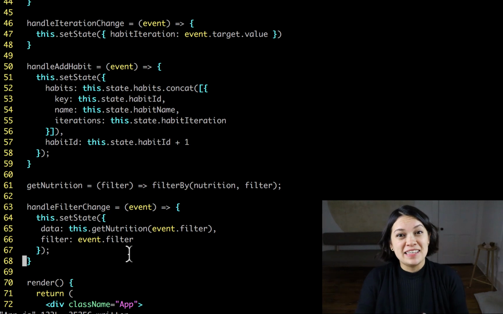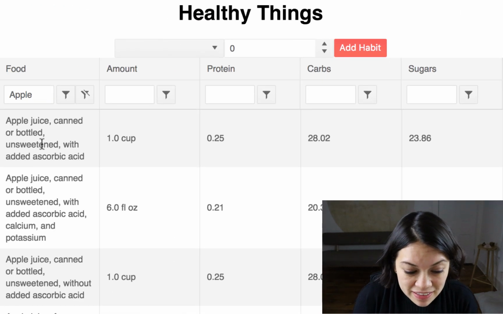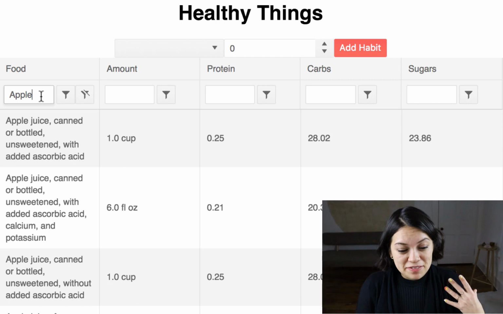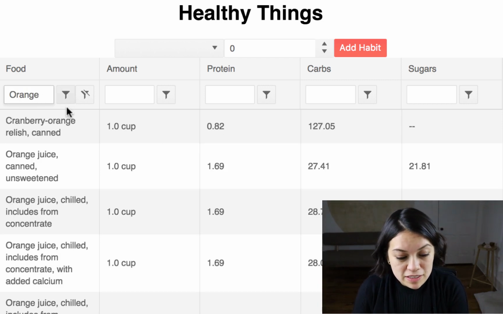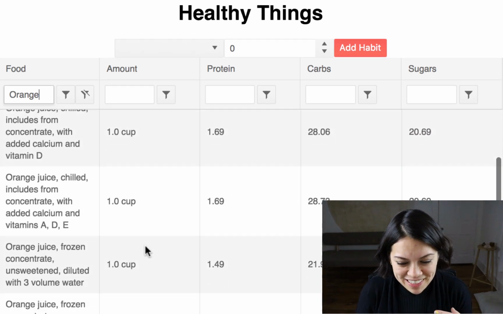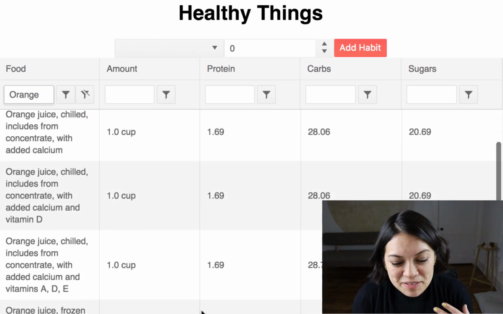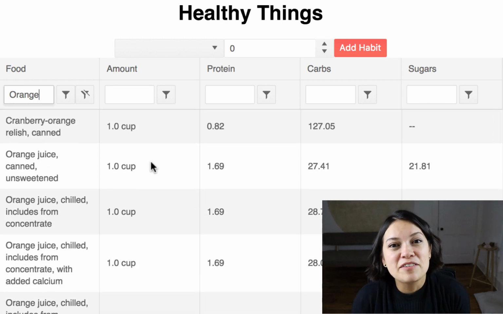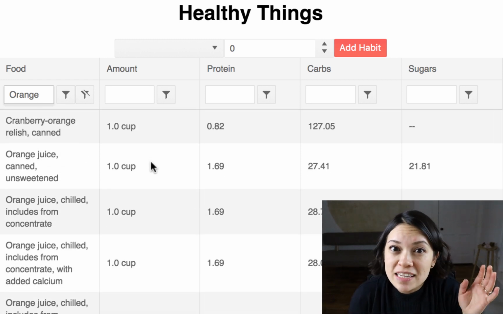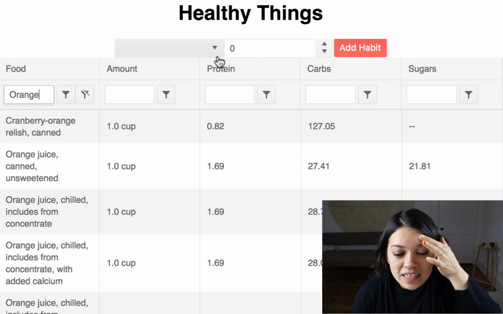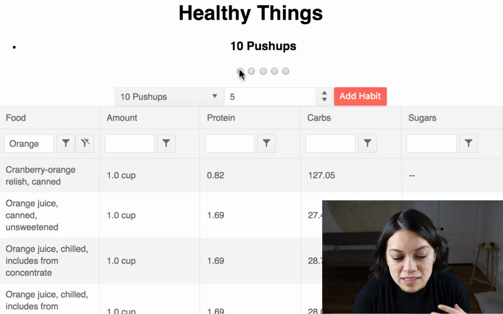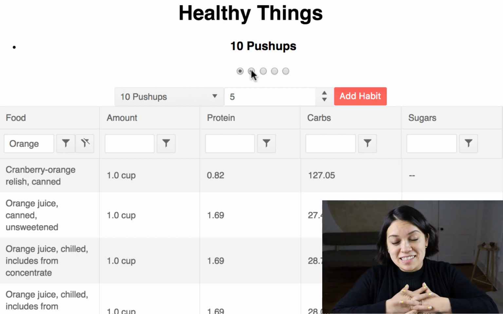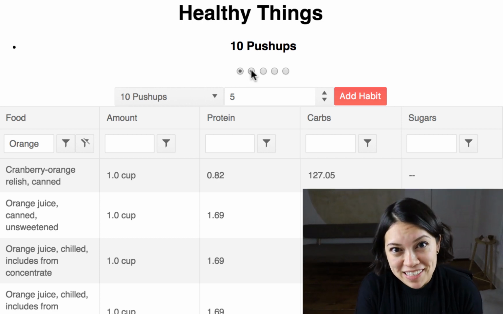Okay, so if we take a look at our application, we now have a grid that has the filter functionality. So if we change this because we want to see orange, now we see everything with orange. Lucky us. So we have our application with our grid that is able to filter the data we are seeing inside of the grid, and we have a section where the user can pick different iterations of healthy habits they want to do and tick them off. And I think that's a good place to wrap up this video.